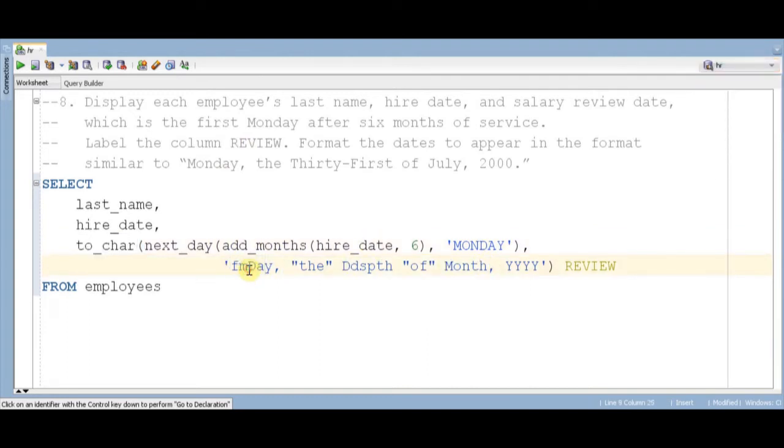FM day will return the name of the day, not the numeric value of the day. Then a comma and space, then the word the, then space, and DDSP is used to spell a number, and TH is for the ordinals like first ST, and then second, third RD, and then fourth TH, and so on. So this will spell a number in its ordinal form.